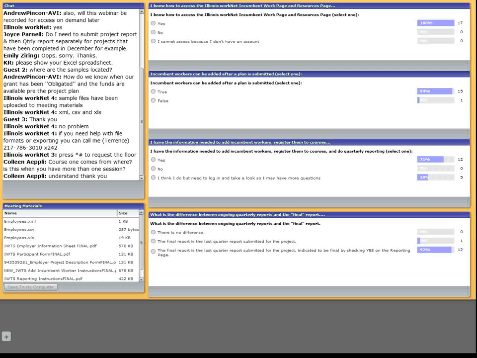So Jerome, maybe you want to explain what that looks like on our end on the technical side for participants? Right. What will happen is the night of June 1st, we will go through and take all the incumbent workers that are in courses and everything, and we will make a quarterly report available for each project that has been accepted based on the data that is there at the time.